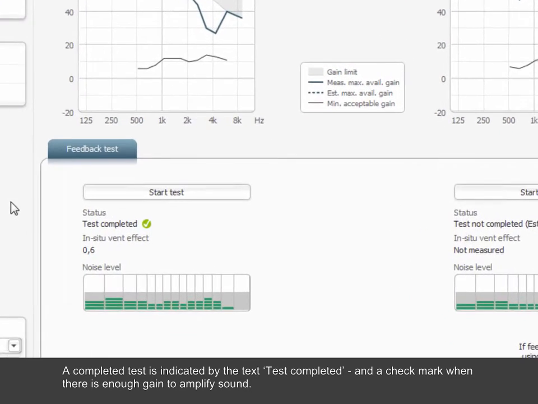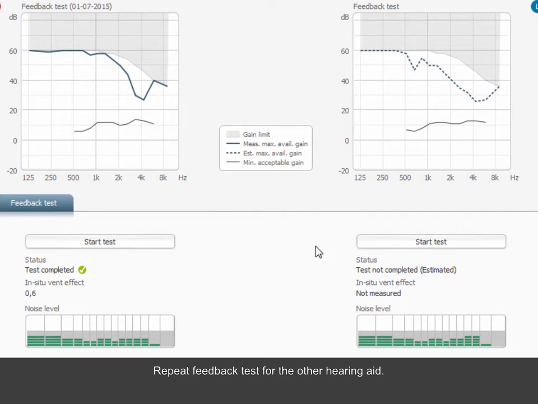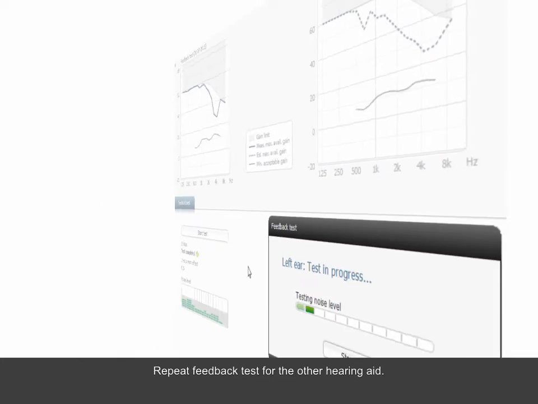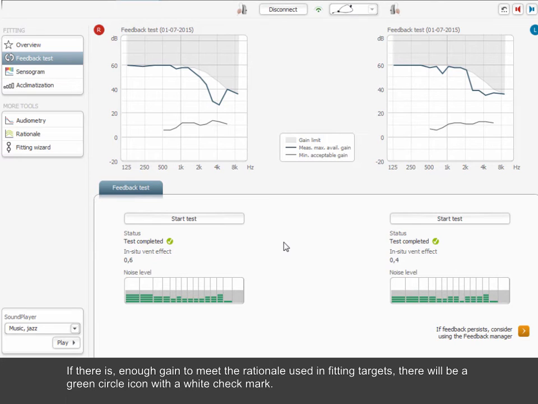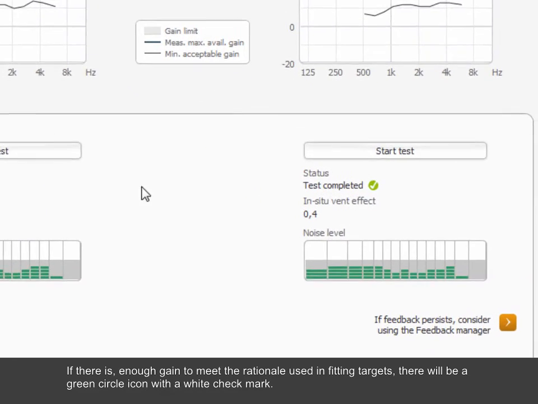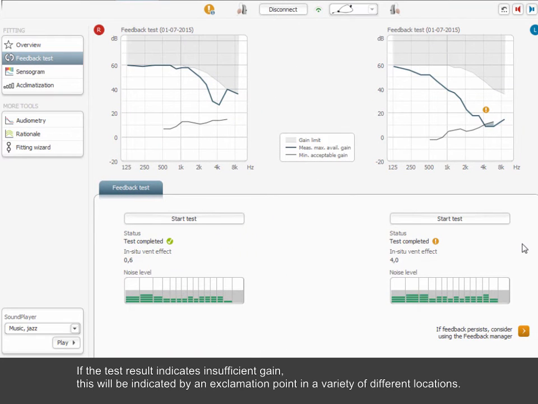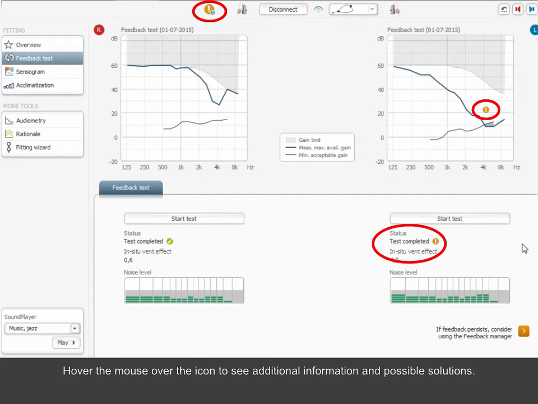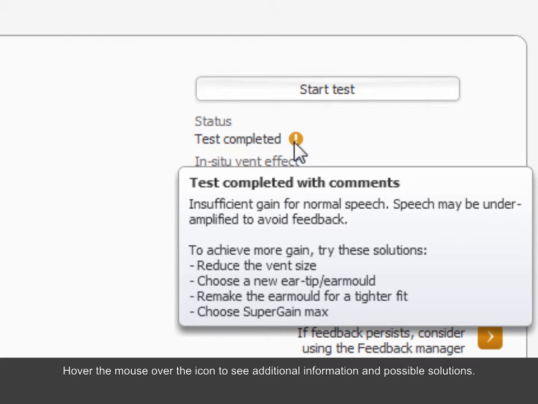A completed test is indicated by the text Test Completed and a check mark when there is enough gain to amplify sound. Repeat the feedback test for the other hearing aid. If there is enough gain to meet the rationale used in fitting targets, there will be a green circle icon with a white check mark. If the test result indicates insufficient gain, this will be indicated by an exclamation point in a variety of different locations. Hover the mouse over the icon to see additional information and possible solutions.